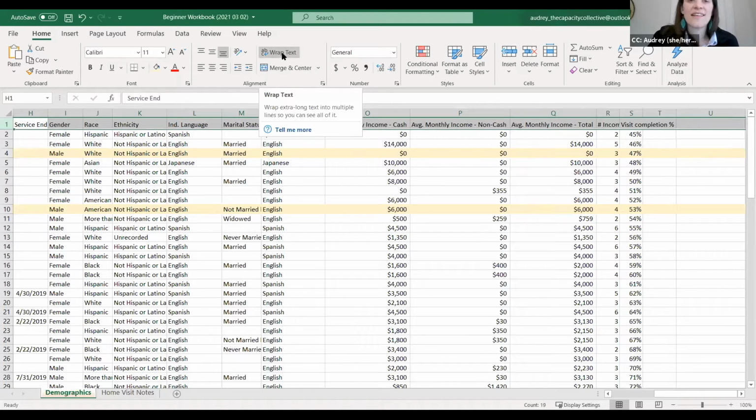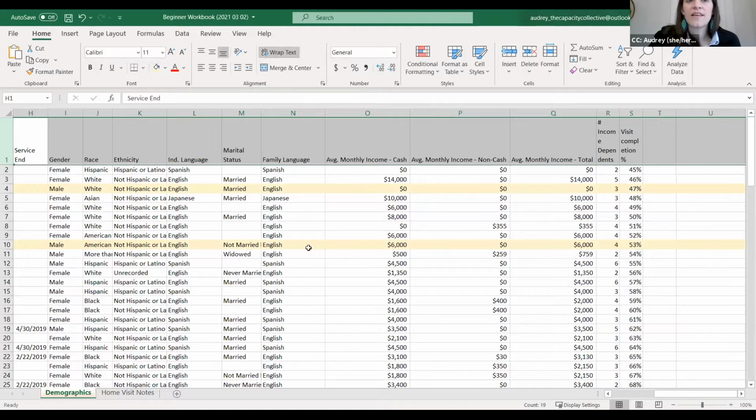And of course, it's, again, helpful to remember that Excel has these little hints for you. So if you hover or just leave your mouse over something without clicking on it, it can often tell you what it's going to do. So this one says, wrap extra long text into multiple lines so you can see it all. So let's click on that. And amazingly, now I've got some of these columns kind of wrapping around.